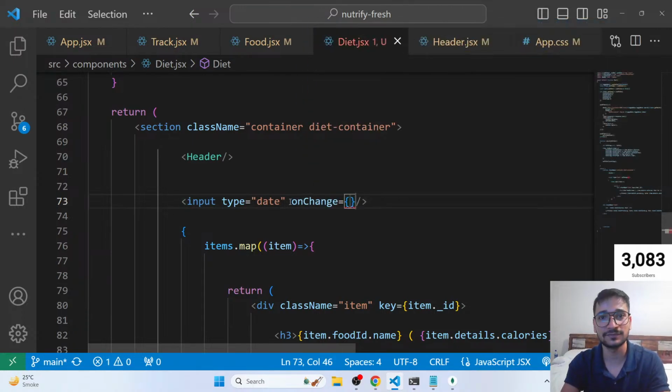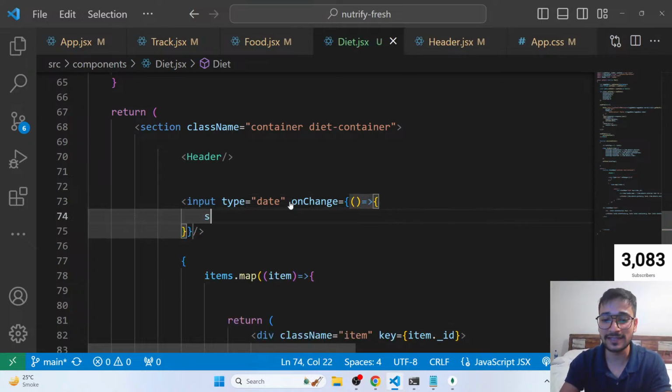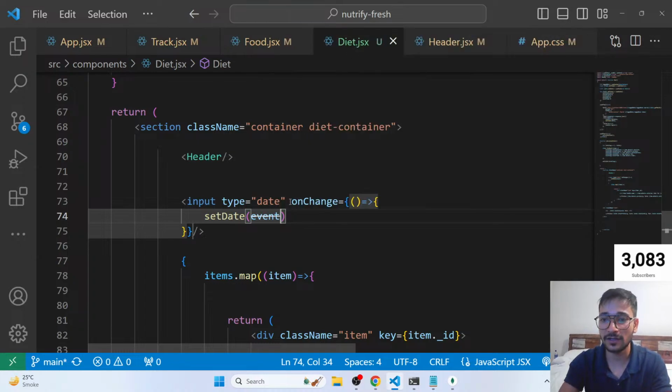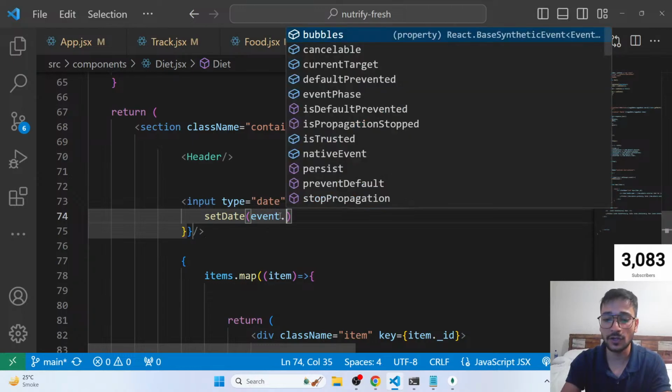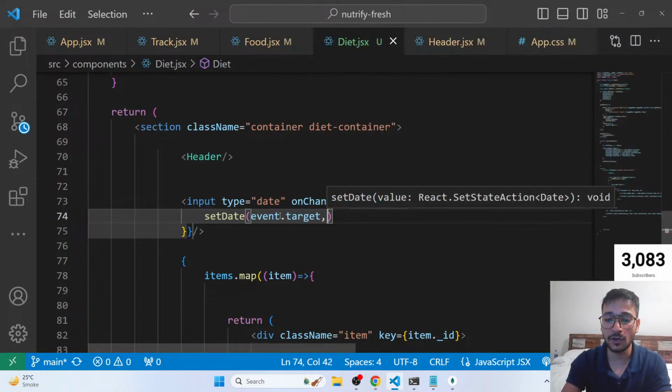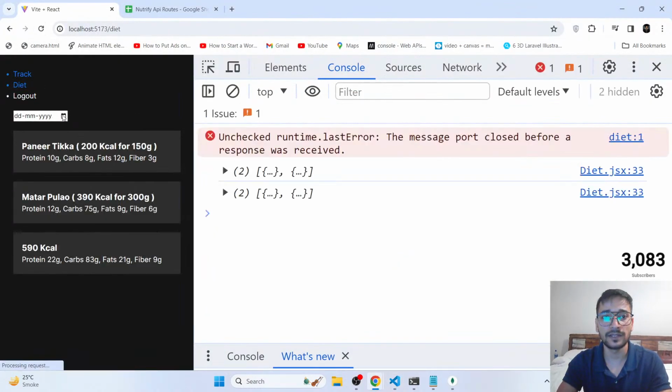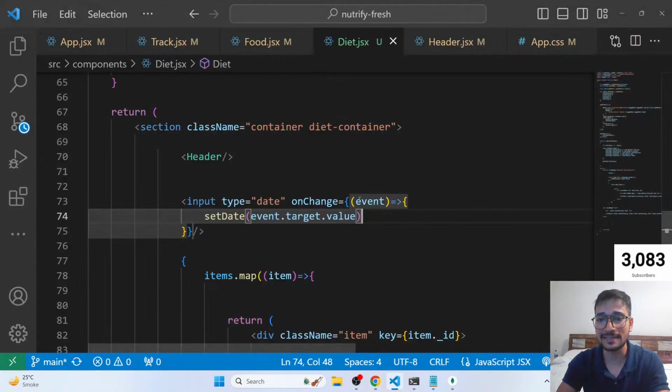So guys, now what we need to do is the final thing. On change, we simply need to do this: set date and whatever is this field's value. So first of all mention the event object here, event.target.value, and that's it, guys. Let's see if this date is working. Okay, it's not working. Why is that?